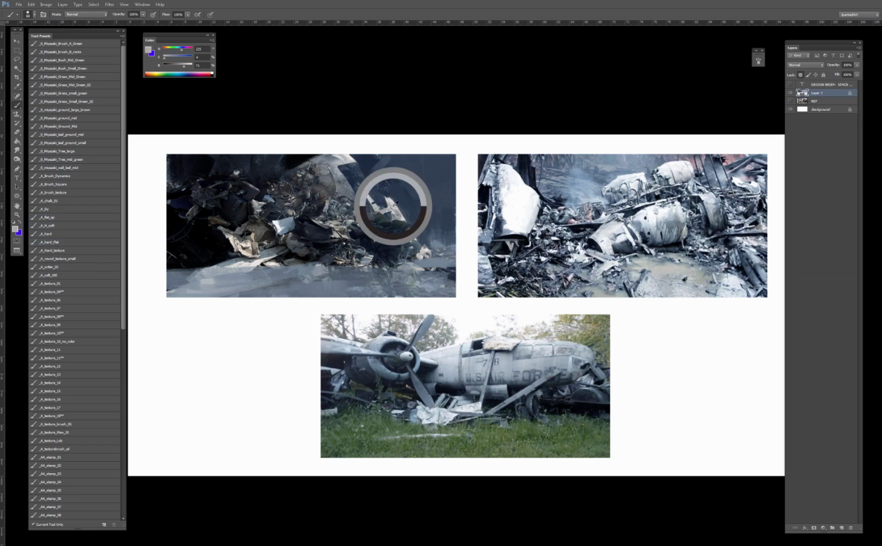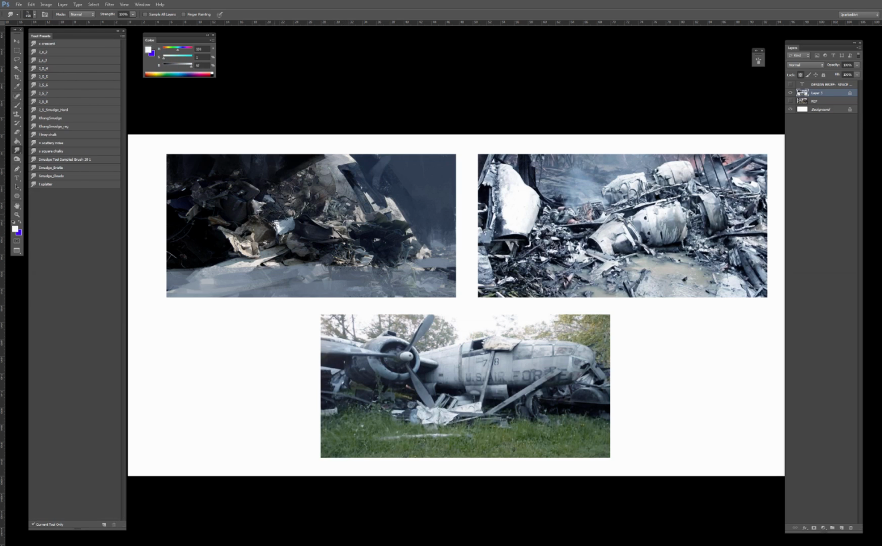And you can do these in black and white, but I like to jump right into color. And I'm going to use the textures here to start playing around with, smudging some detail around a little bit.